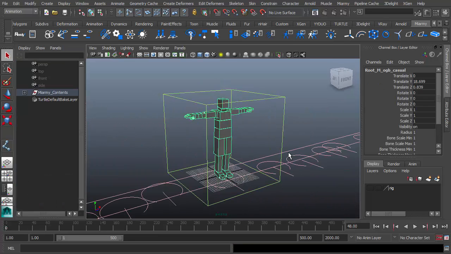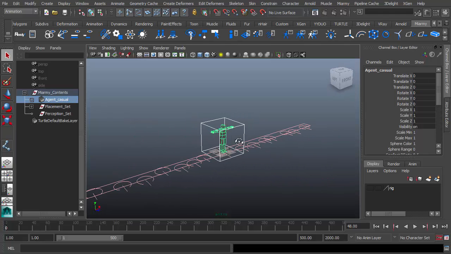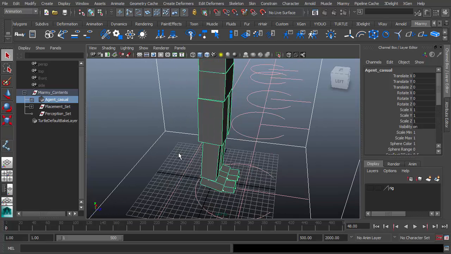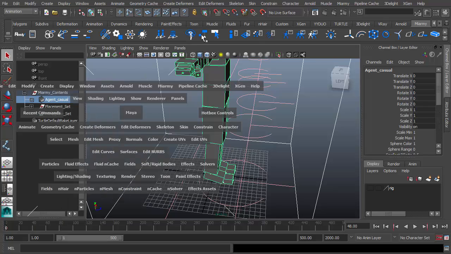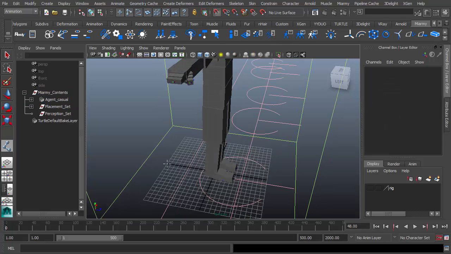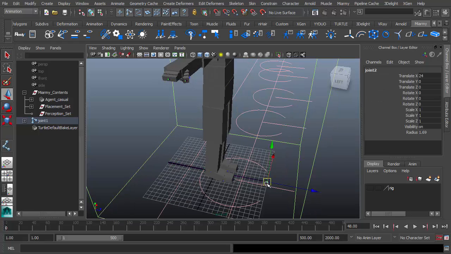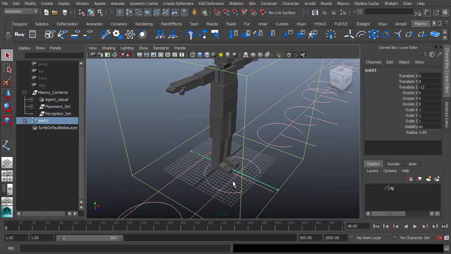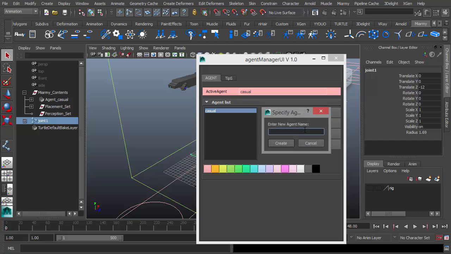So you can see that this is a very simple scene with just one agent type. The first thing we need to do is build the agent type, which is a sphere. Let's create the animation, bone, and joint. Let's make a sphere and make this longer, just like this. Okay, and let's open the agent manager and add a new agent, sphere.